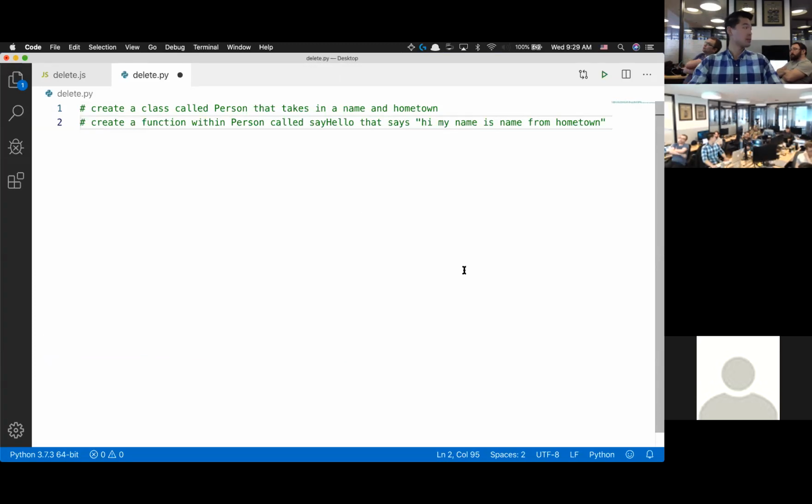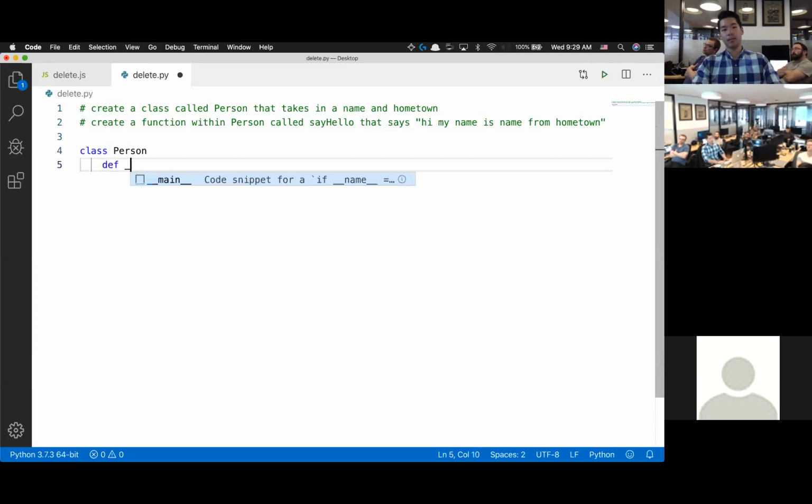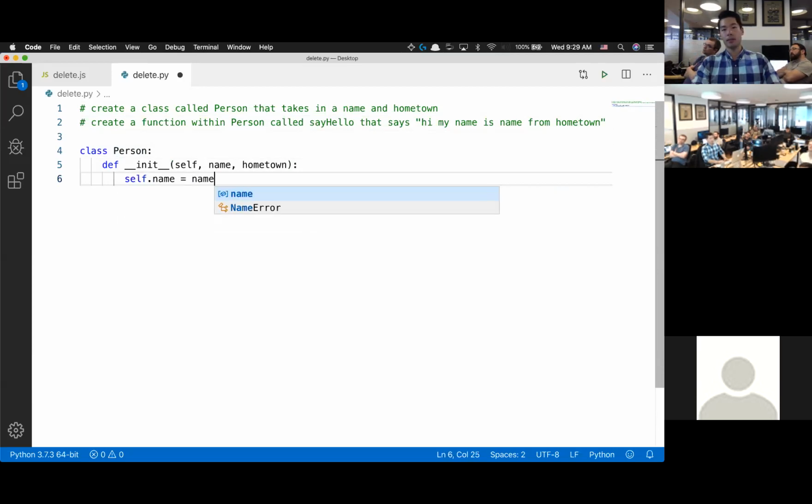Does that make sense to people? So I'm just going to create a quick class person. Is that right? And then how do I initialize a class? Def init. And then it takes in a couple arguments. Self, name, hometown. Is that right? Cool. All right. What's next? Is it this dot name or self dot name? Self dot name equals name. Self dot hometown equals hometown.